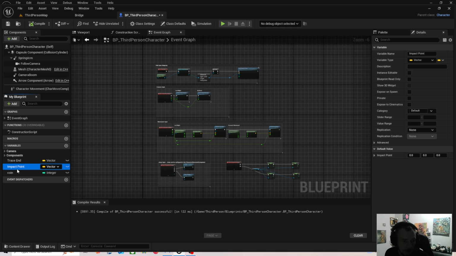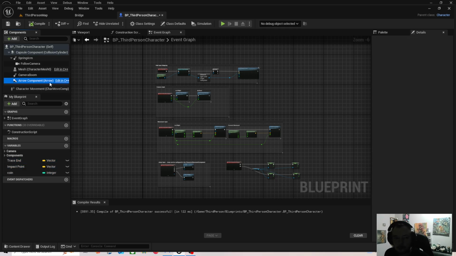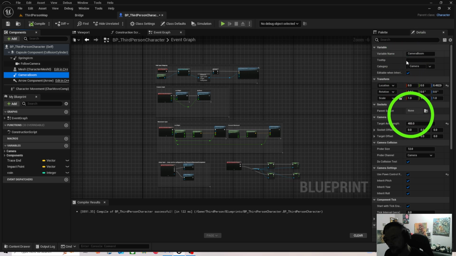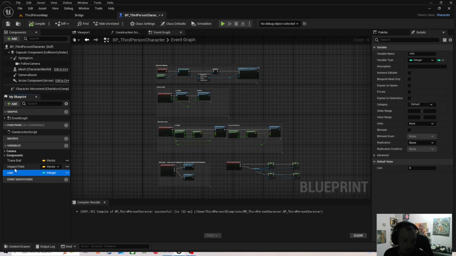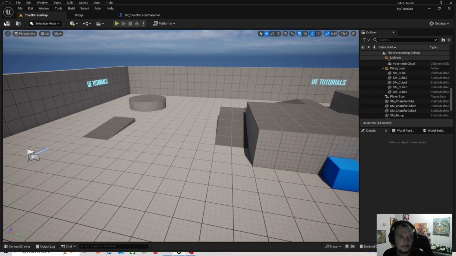So anything that's highlighted blue over here, the details for it are over this side. So camera boom, all them details. And so coin variable that we just made, all them details there. So that's fine. We've got a variable that we can count our coins with, and it's an integer, which is 0, 1, 2, 3, just a straight number.